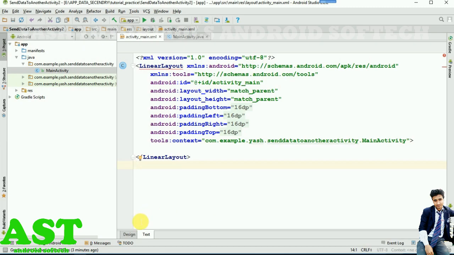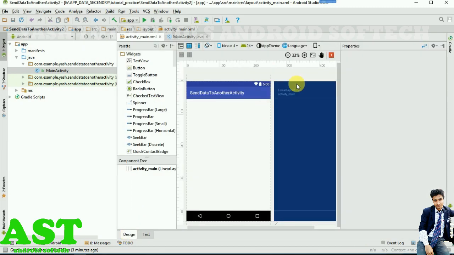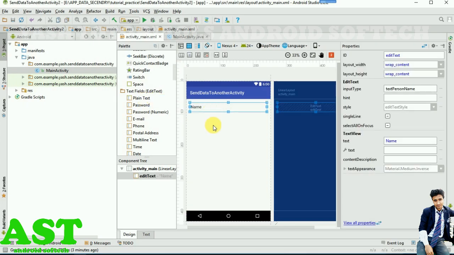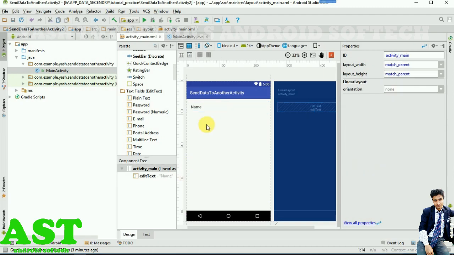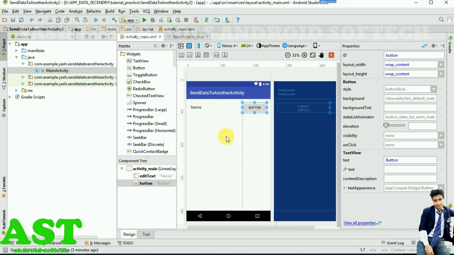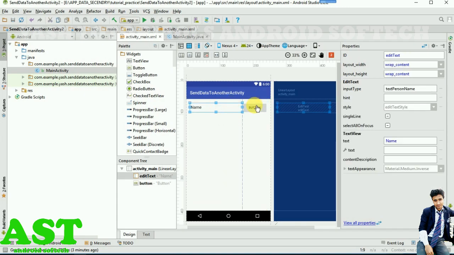Okay, now it is good. And now we will drag an edit text for sending the text. So drag now. Okay, now our edit text is dragged and we also need a button. So create a button. Okay, now button and edit text are dragged.